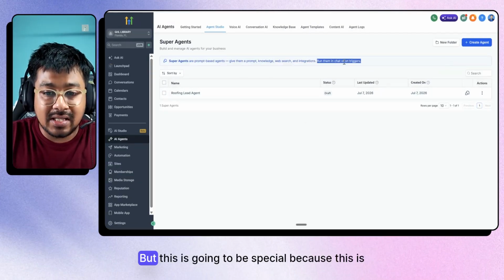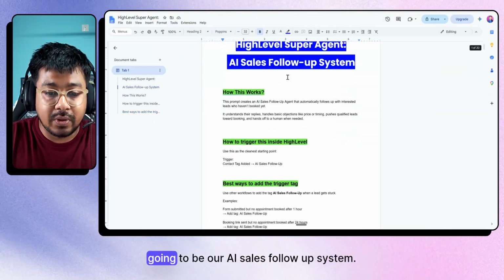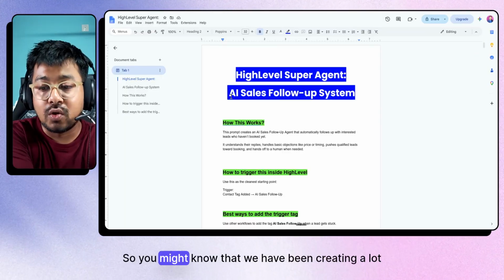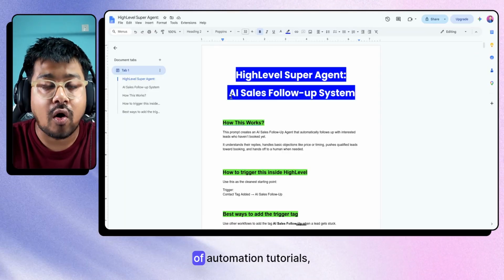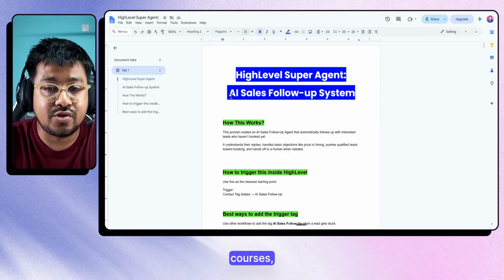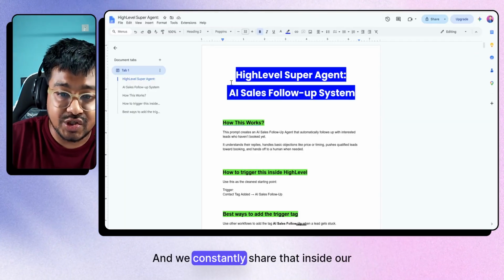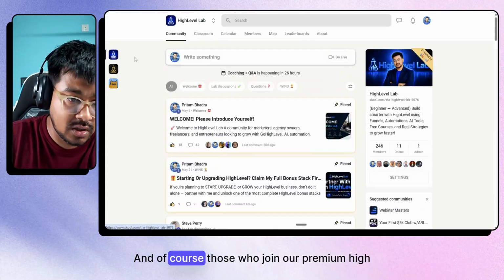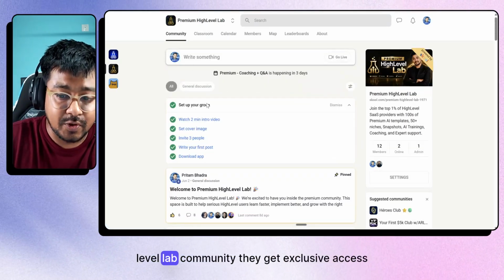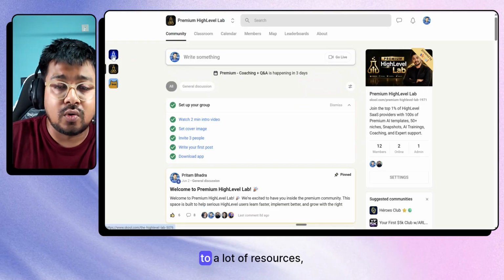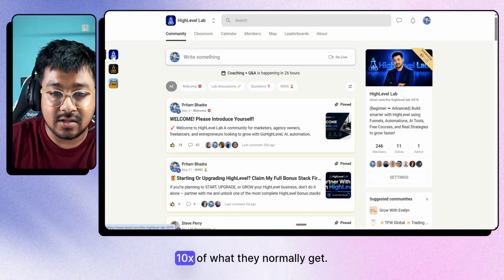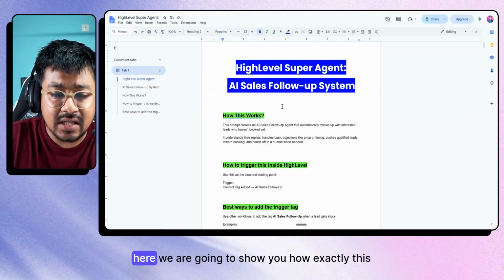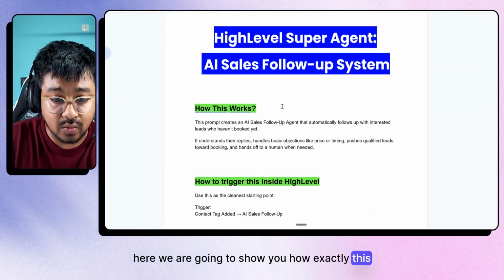I already created one, but this is going to be special because this is going to be our AI sales follow-up system. You might know that we have been creating a lot of automation tutorials, courses, and training programs, and we constantly share that inside our HighLevel community, which is a free HighLevel community. And of course, those who join our premium HighLevel Lab community get exclusive access to a lot of resources, 10x of what they normally get. But this is super important because here we are going to show you how exactly this works.